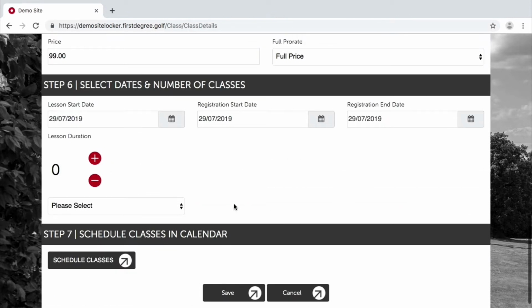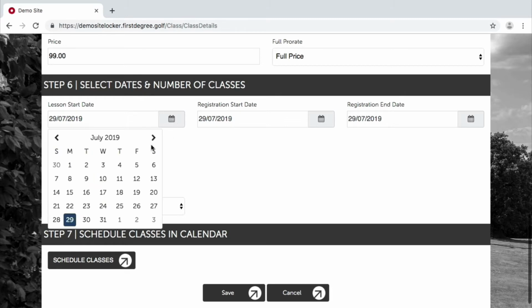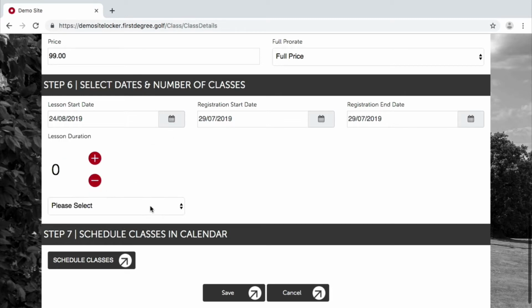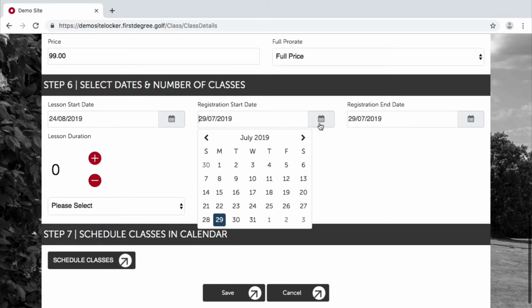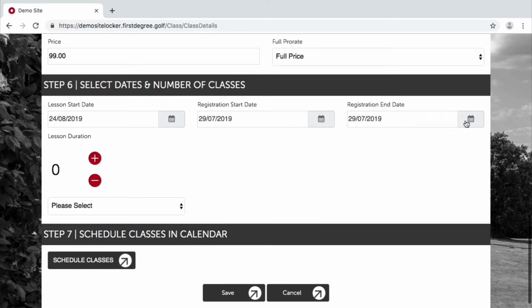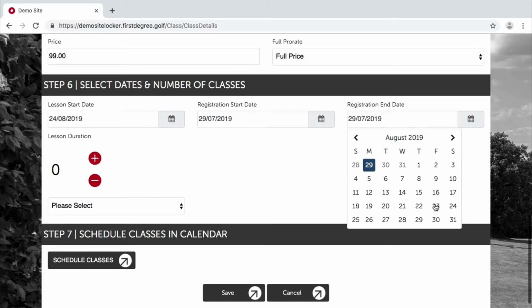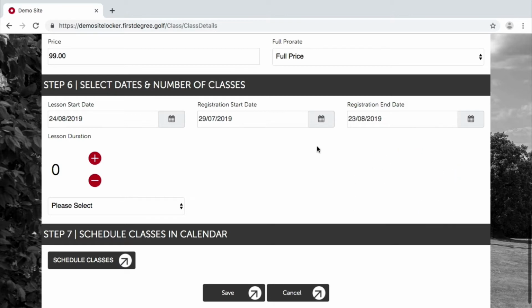So we're now down into step 6, and this is where we need to do things slightly different considering we're going to have a break on our classes. So what we're going to do is we're going to go lesson start date, and we're going to choose the 24th of August, and we're going to go the registration start date, which is going to be today, and we're going to choose an end date, again the day before. I don't want to take any registrations on the day.